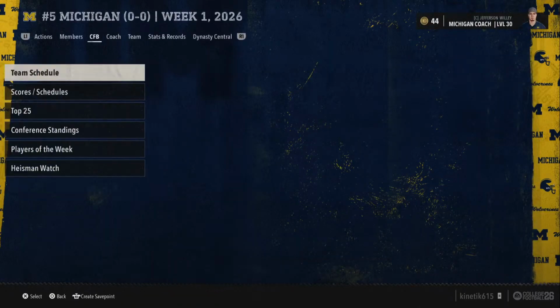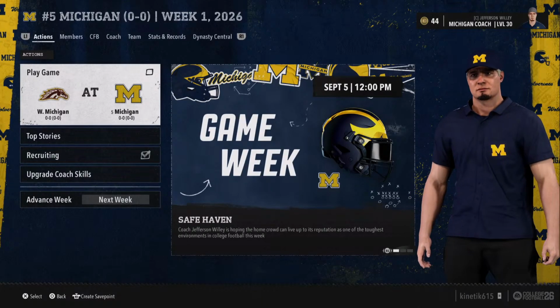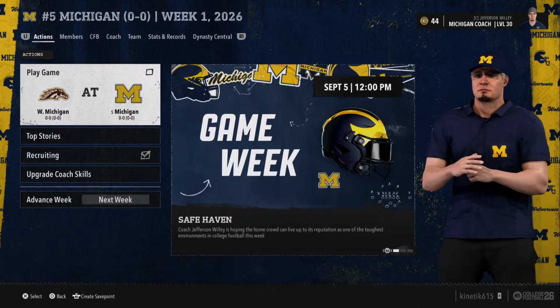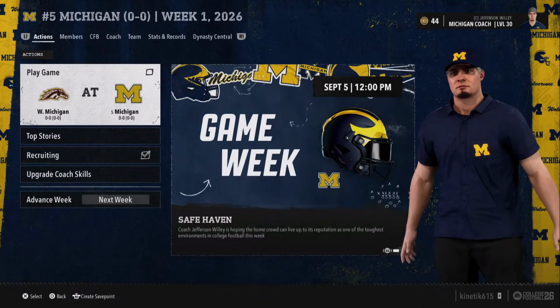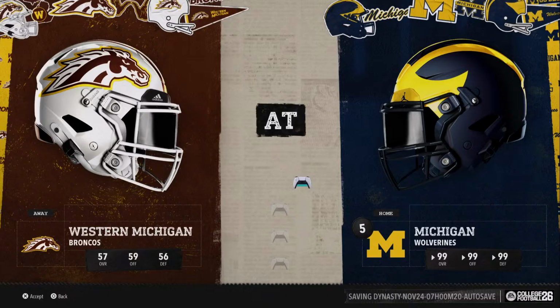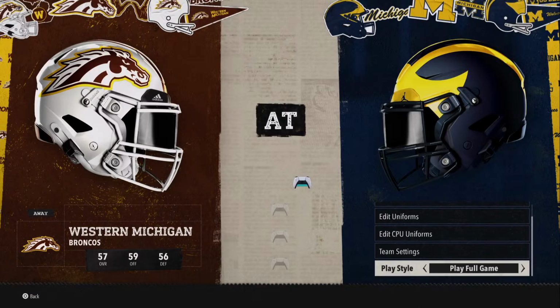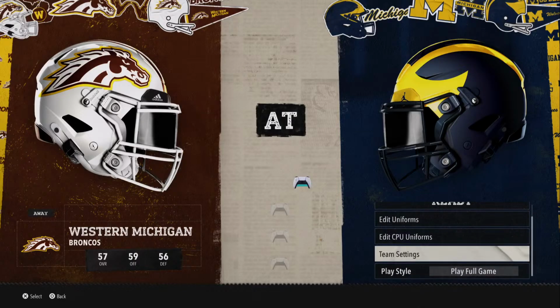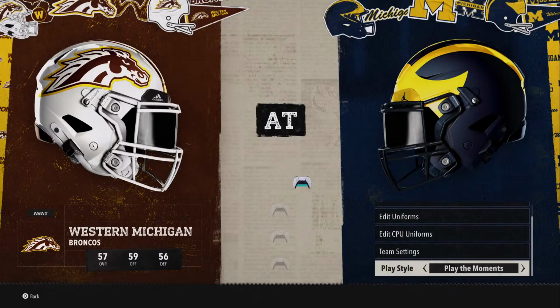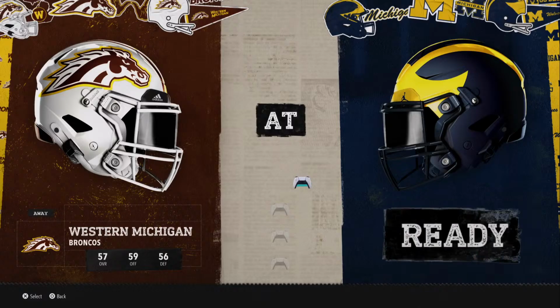Now, as I normally do with this series, I will be playing the moments. Sometimes I will be in coach mode, coaching the game. Sometimes I may actually just watch the game and let it play out. We will see what happens here. I think I'm going to play the moments here. Or you know what? No, what we'll do, we will simulate, because this is such a big mismatch, we will play the moments. We don't need to make this more difficult than it needs to be. We'll play the moments.